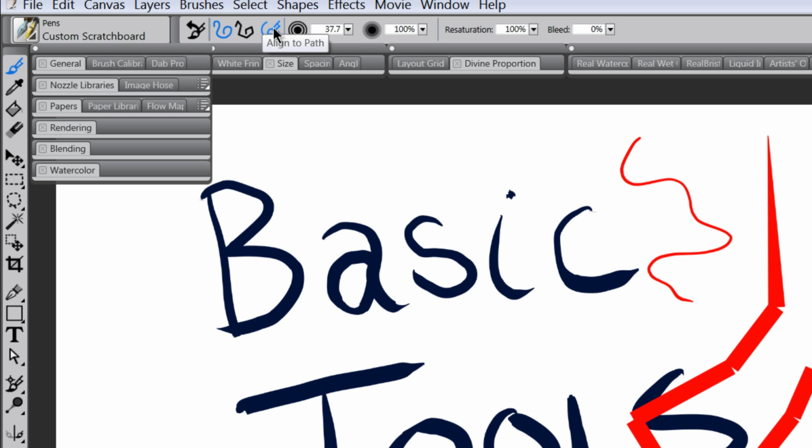Align to path will let you paint onto a path, but that's something a little more advanced that we're not really going to get into. The brush size can be changed manually here with this slider, so you can get a small brush or you can get a large brush.